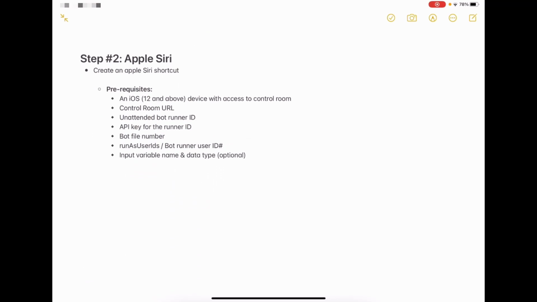To do that, there are some prerequisites. You need an Apple device with iOS 12 and above. You can do it on a Mac, provided it has the Shortcuts app. You need a control room URL, an unattended bot runner ID, the API key for that bot runner ID, the bot file number, the run as user IDs or the bot runner user ID number, and input variable name and data type.